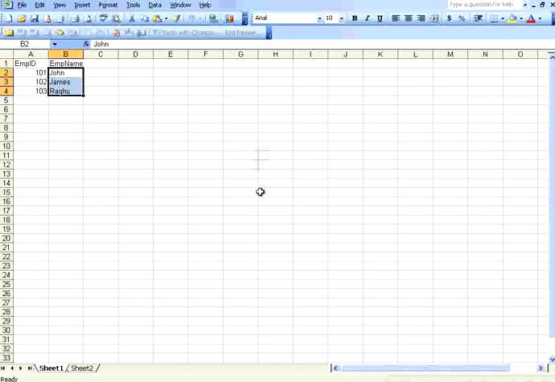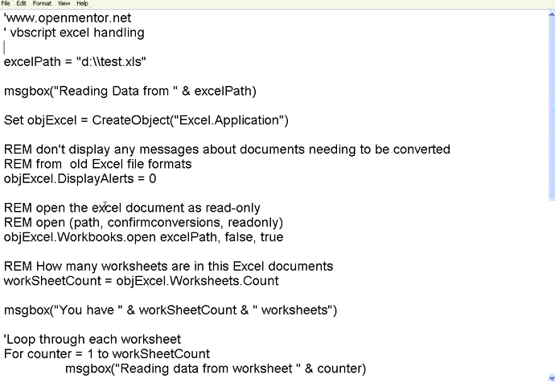Okay, this is an Excel file. In this Excel file, there are two worksheets. So how to access that from VBScript? It's very simple. First, I'm defining the path of the Excel file, D colon backslash backslash. Always use two backslashes, otherwise backslash t will stand for tab. So this is the XLS file.